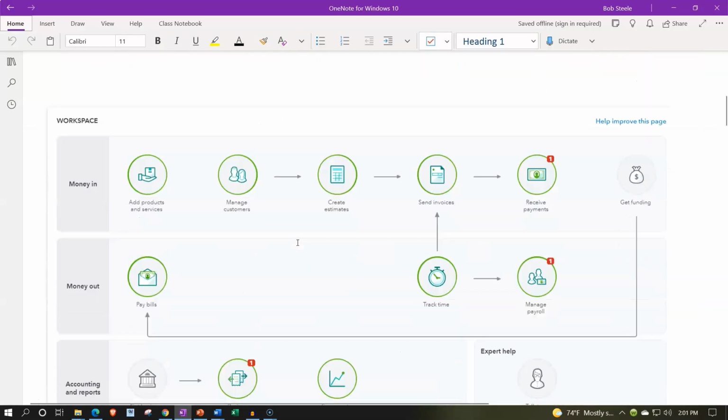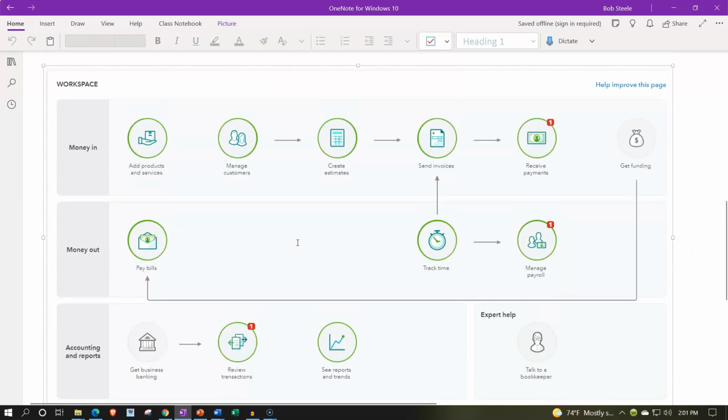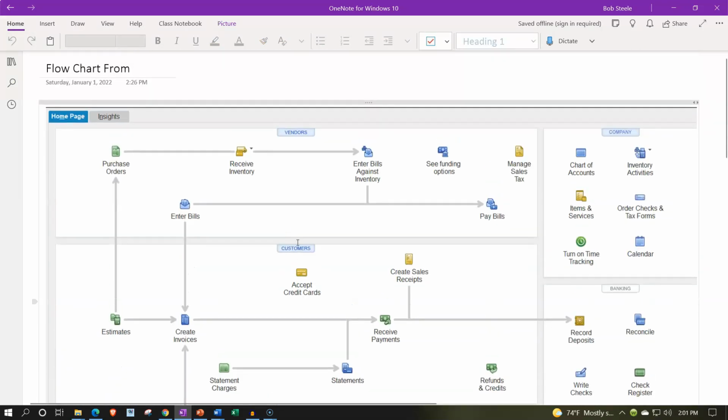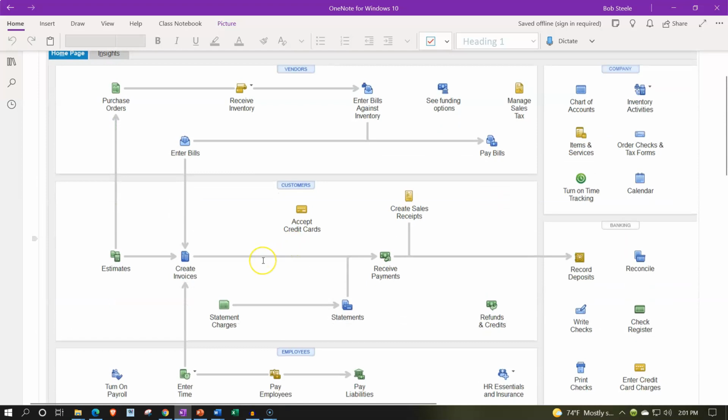Now I want to take a quick look at our flowchart. Now this is the flowchart in the online version. I'm looking at the desktop version just so we get an idea of this flowchart and how things might work with regards to the forms.